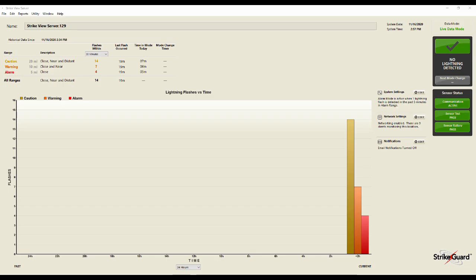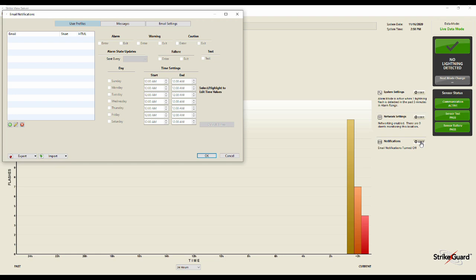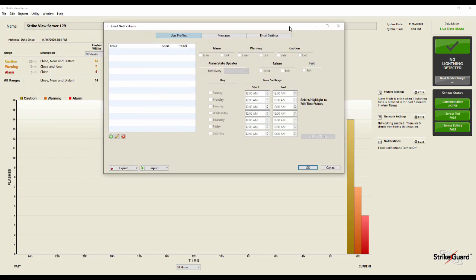We're going to cover StrikeView Server notifications for sending out email and text message notifications from StrikeView Server. You'll see on the StrikeView Server main screen on the right hand side, under the system settings and network settings, the notification settings with the edit button. Click on edit and enter the password. You'll see a window pop up with the different options for setting up your email settings.